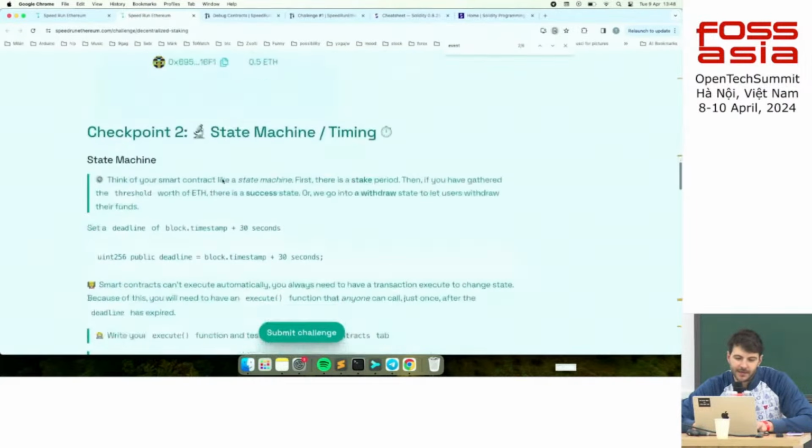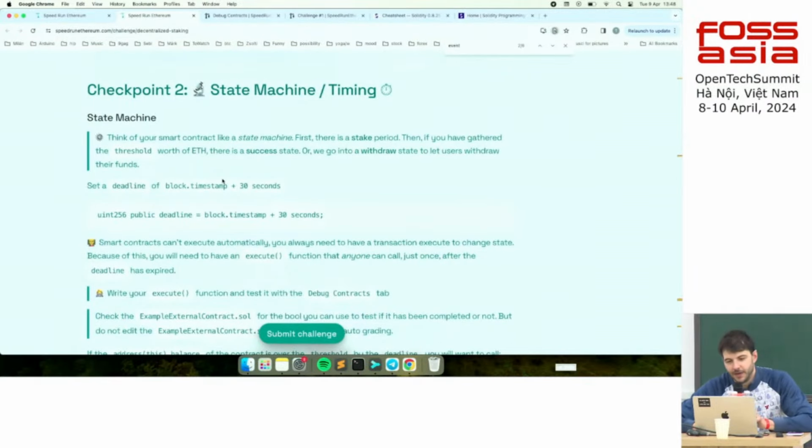Also, we will create a deadline. So there will be like a staking period. And once we reach the deadline, we're going to check if all the balances add up to 1 ETH. And if so, then we'll transfer the ETH to another smart contract. And if we didn't reach the goal, then we can just let all the users withdraw their Ether.